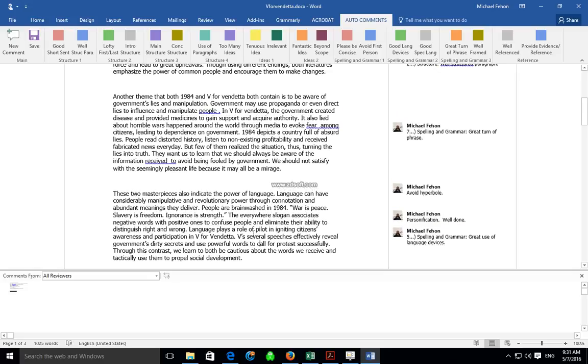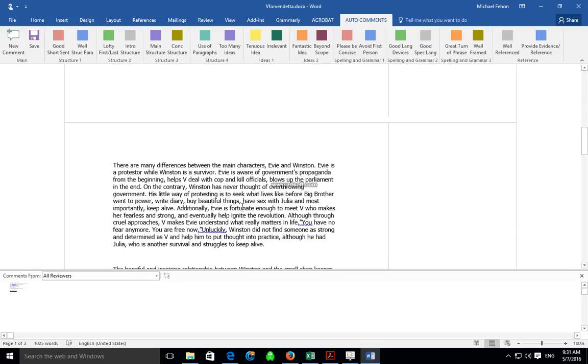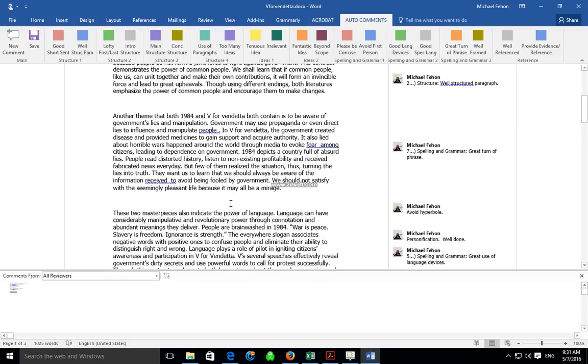Okay. Once again, I really like the structure of this paragraph here. So that I'll include as a well-structured paragraph.